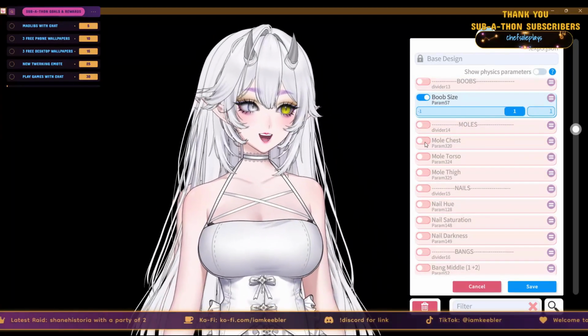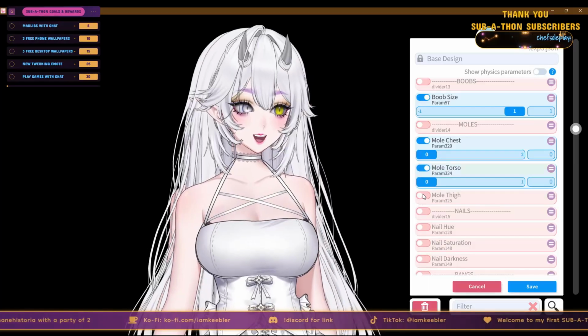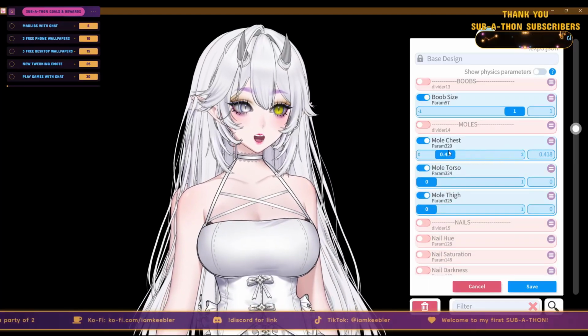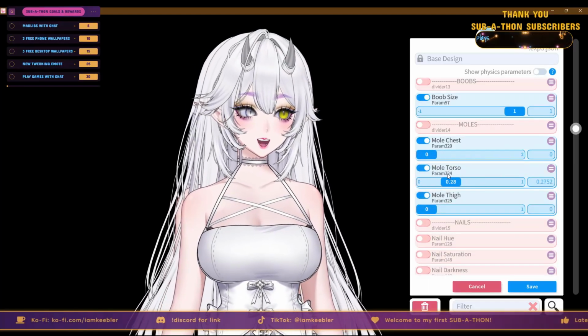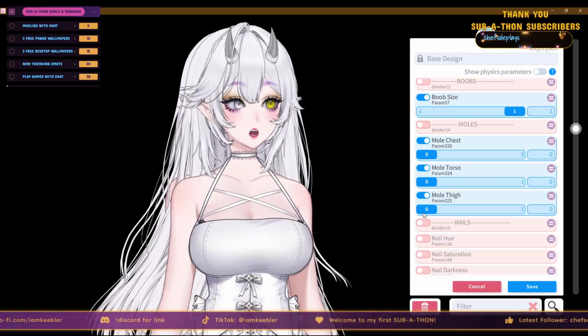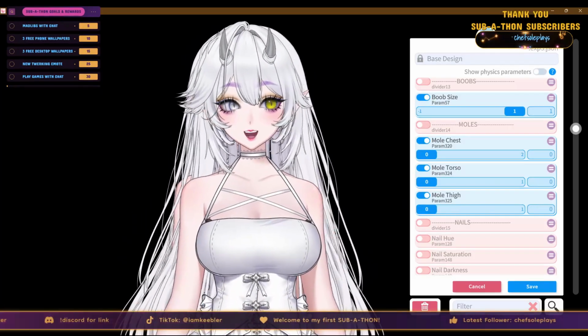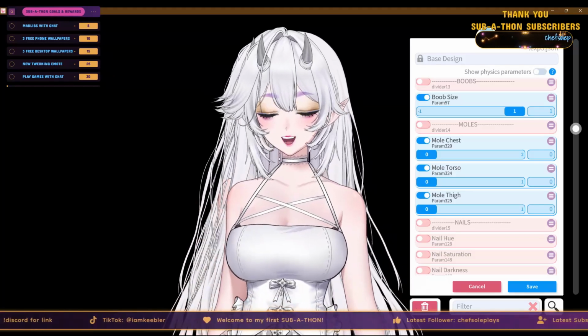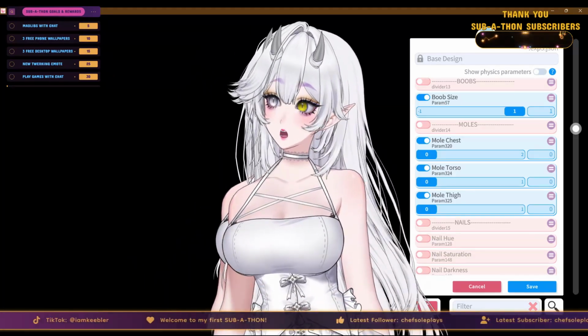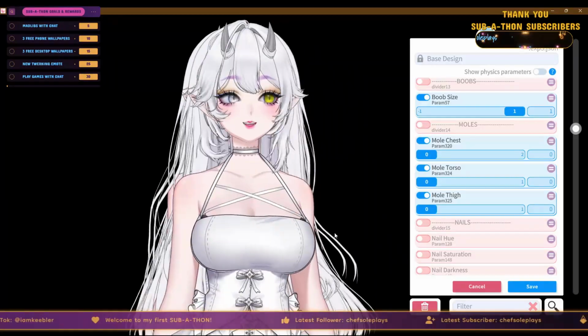All right. So then we also have moles that we can add. We can add a mole to the chest if you wanted to. You can add one on the torso, which you can't see because my torso is covered up. You can also add one on the thigh, which again you can't see right now because it's covered up. But some people use these models for what's called lewd tubing.